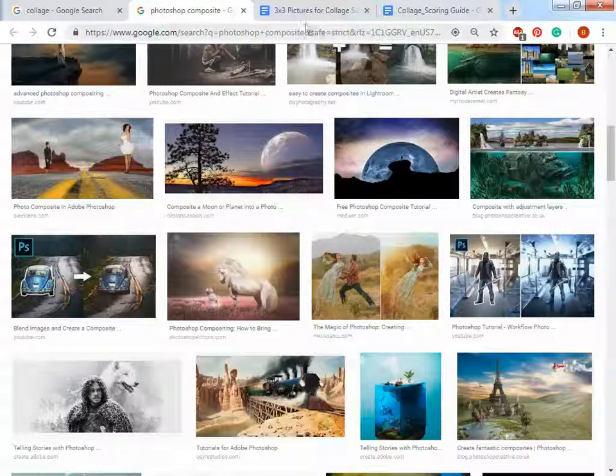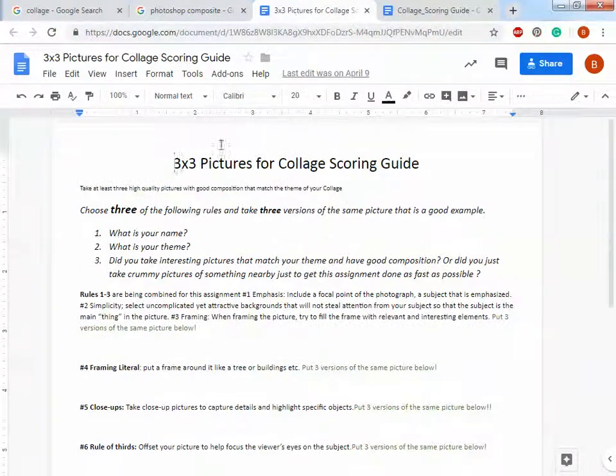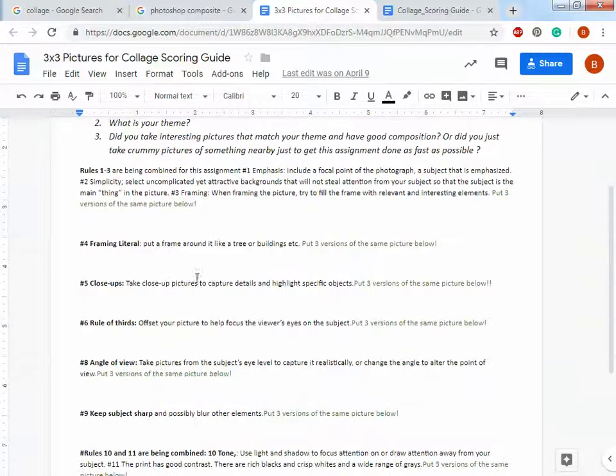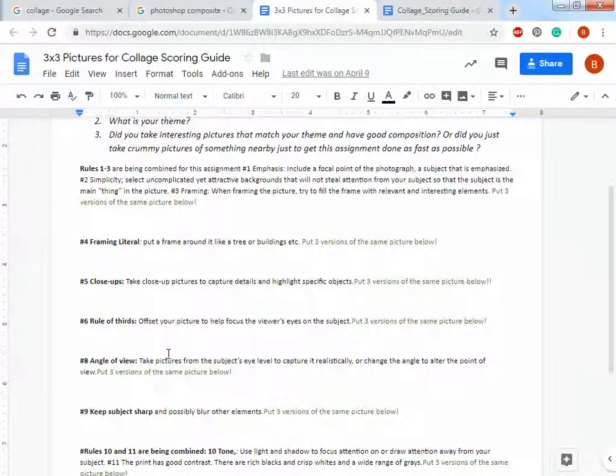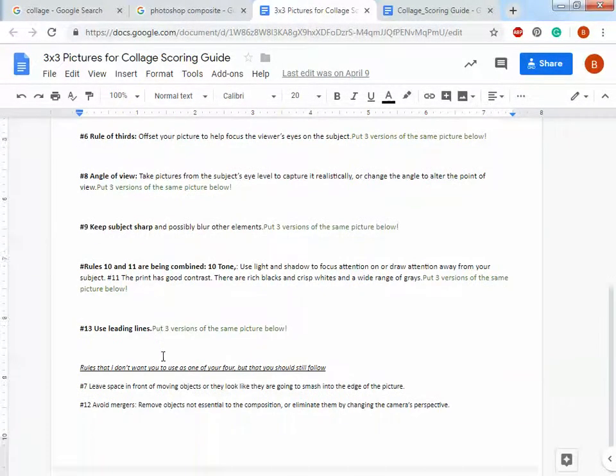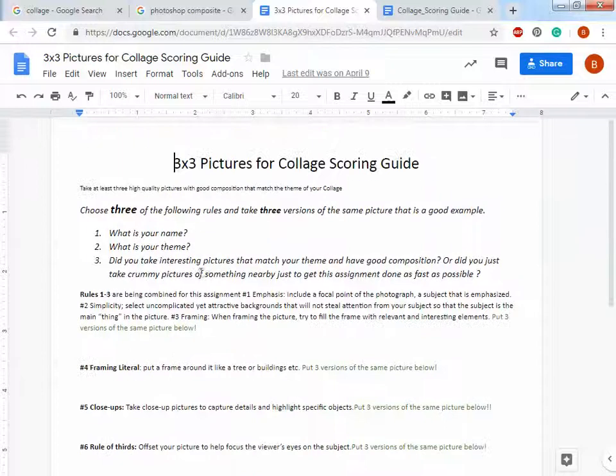Now, the next deal is this. The first thing that we're going to do is the 3x3. So you're going to take 3 pictures for your collage, and your pictures need to match one of the rules or guidelines that we talked about. So the first step is to come up with a theme for your collage and take 3 pictures for the collage. You can collect some pictures from the internet for your collage.